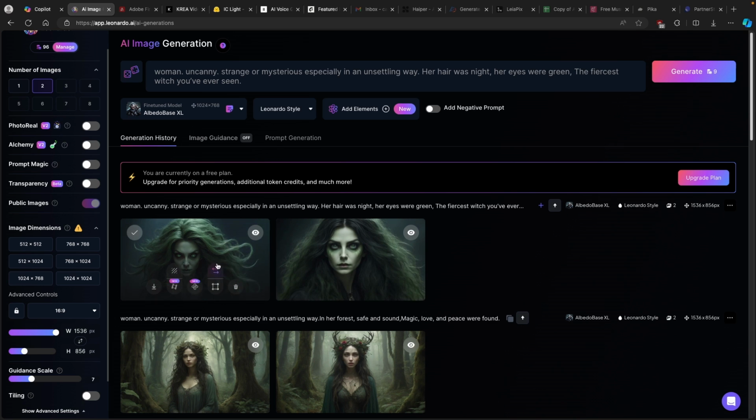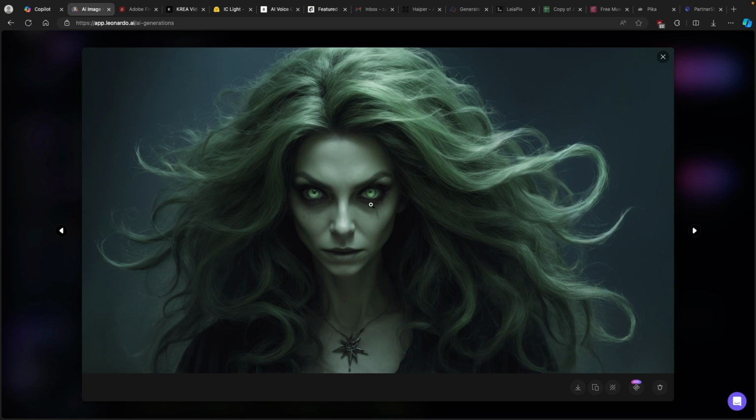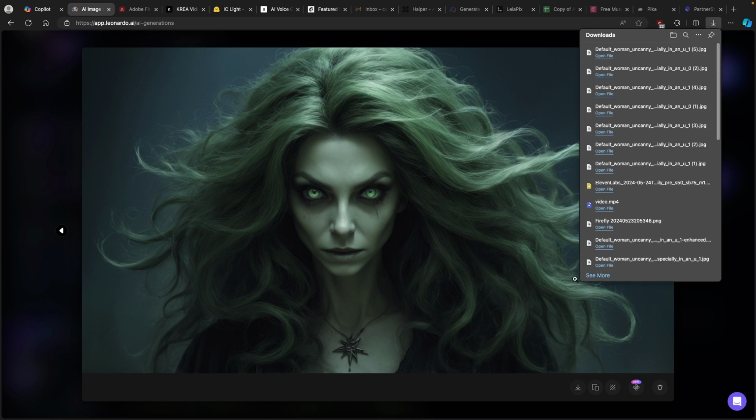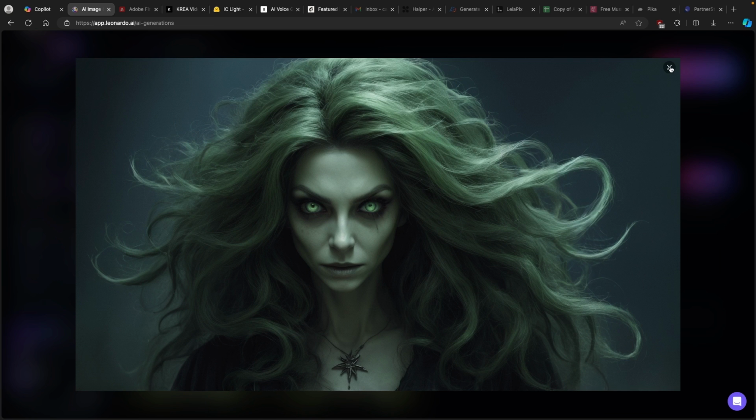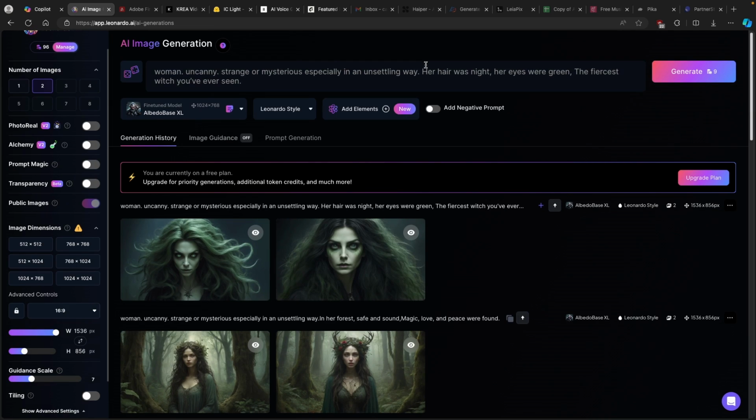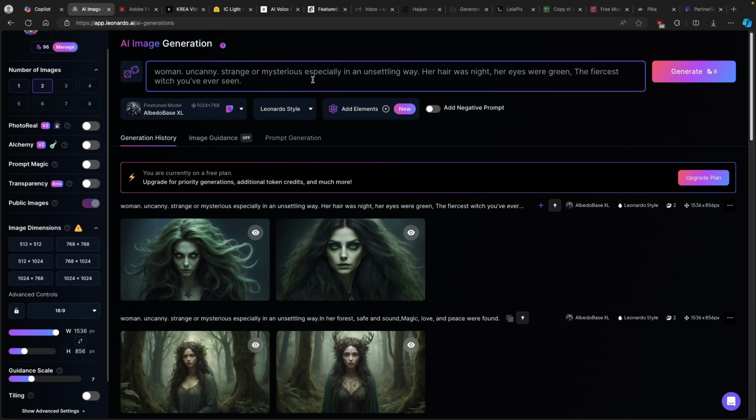Now, here we have 2 examples of the images. I will use the first one. I think this one is really unsettling and quite disturbing, actually. And you can click here to download the image. Now, once you have all of these images, you will repeat the process and basically generate all of those images. So these images will then be played inside the AI generated video.